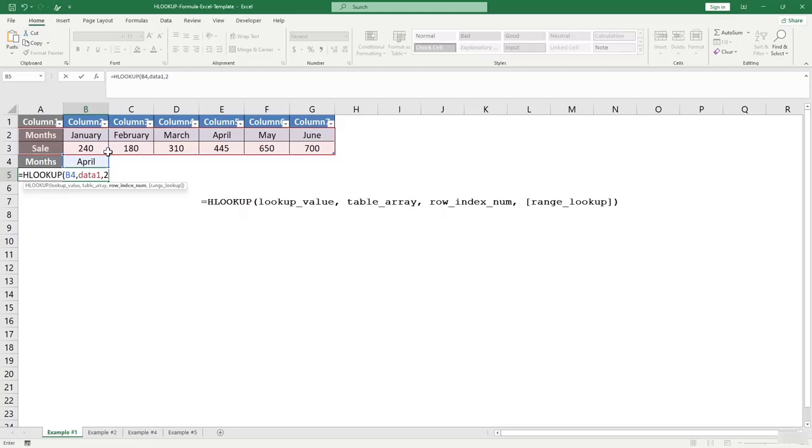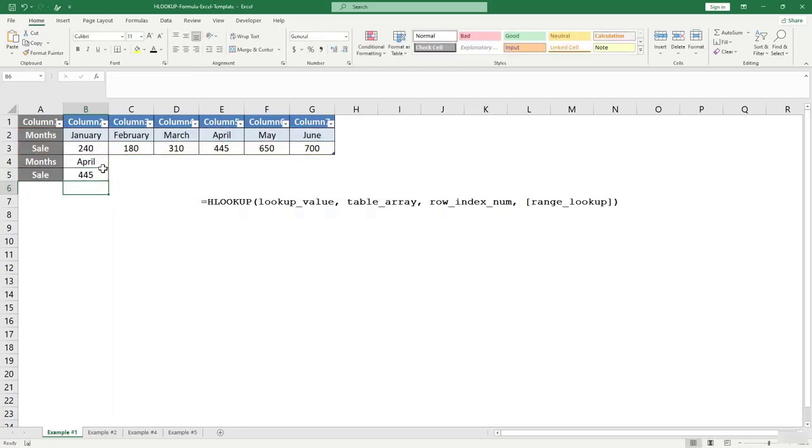This is 2 rows, so I'm using 2. Then I choose approximate match or exact match. I'm using exact match, so I use FALSE, or you can use 0 for exact match. Let me use FALSE for the exact match. Close the bracket, then hit Enter. Now you can see it gives April, and the sales report is 445.